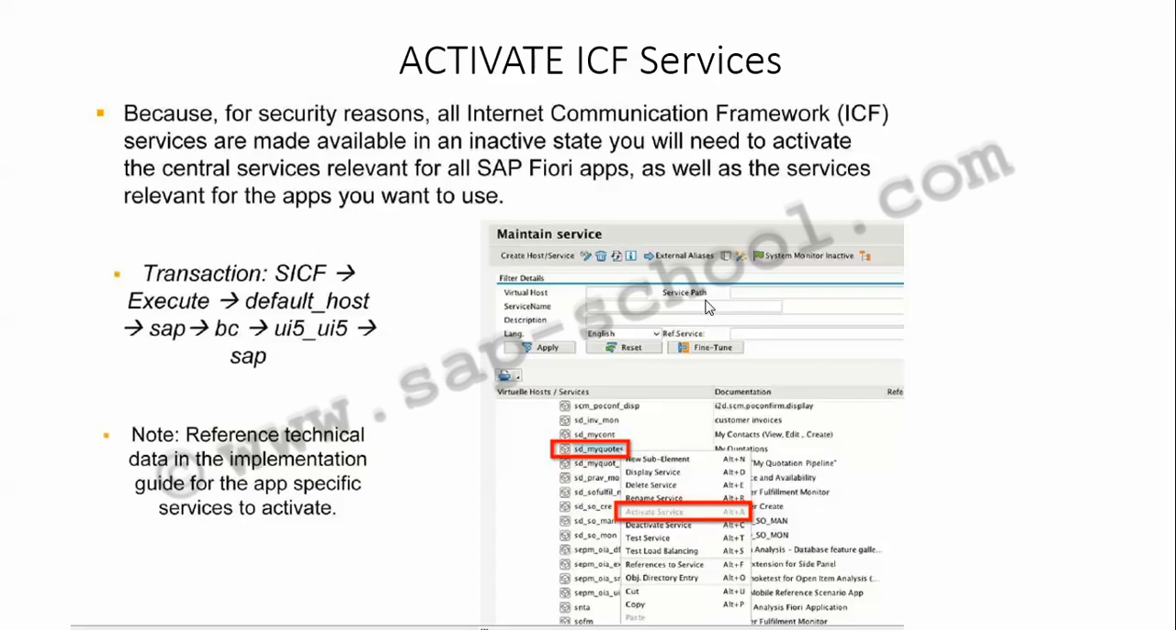Now if I go into the execute, default host, SAP, then if I expand this node BC, under that we have the UI5 underscore UI5. If I expand this, then we have this SAP. So under this we can see all the ICF services which are meant for my particular app.